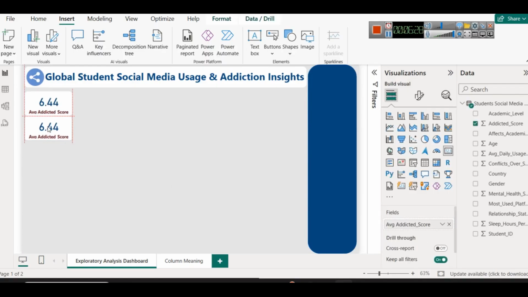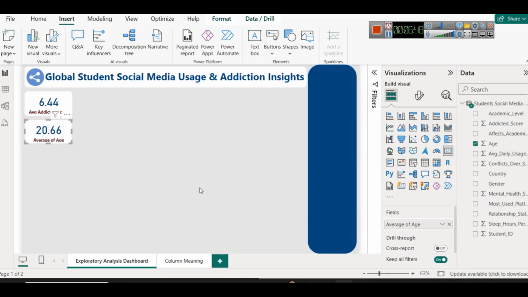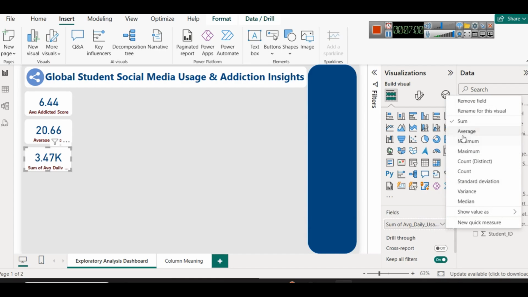Now let's create another copy. So I'm going to place these KPIs vertically in this data set. Now we know that students of 16 to 25 were surveyed. So obviously we know the average age, but we can confirm from this data also. And if it is not needed, I will remove this KPI, but this is average of age. Then what is their average daily usage? So average daily usage we can put here.